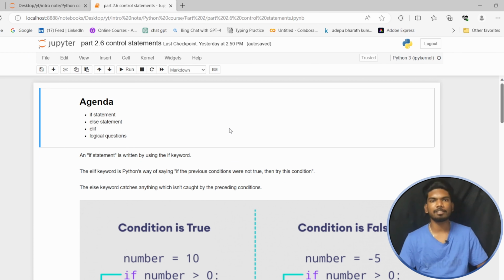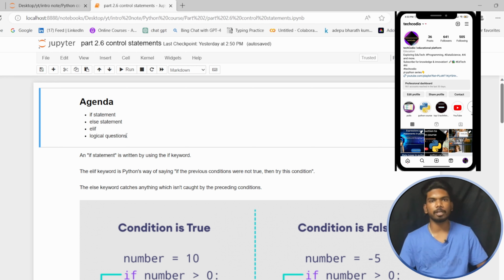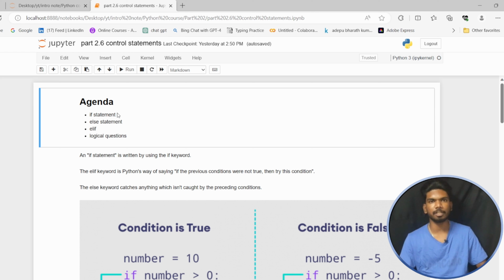Welcome to the course guys. It is part 2.6 in this Python series. So let's have a look at the agenda. We'll begin with the if statement, and then we'll see the else statement, and then elif, and finally we end the lecture with logical questions. In the end, I'm going to give you assignments, so kindly do the assignments because it is most important. If you want to be perfect in these conditional statements, you have to do some assignments, right?